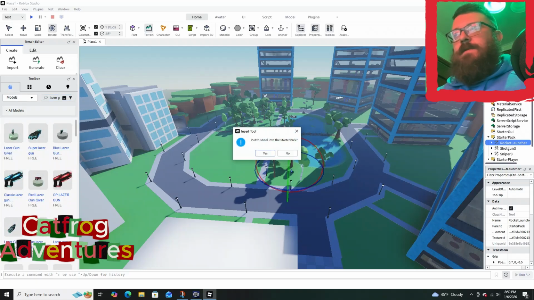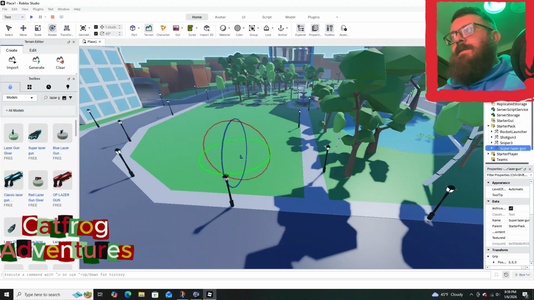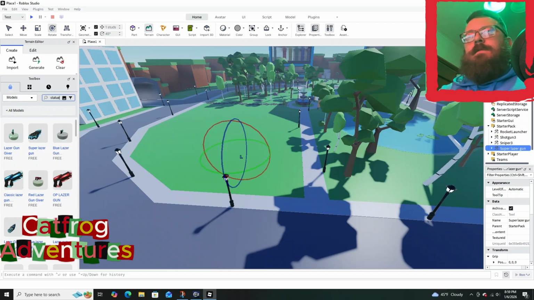This laser gun is pretty cool. It disintegrates you when the lasers hit you. All right, so we'll put that into the starter pack. All right, now I'm gonna want to add some statues. So we'll put a cat statue.